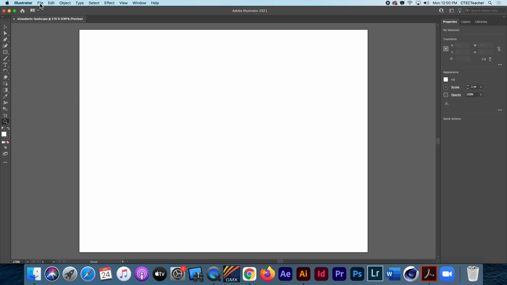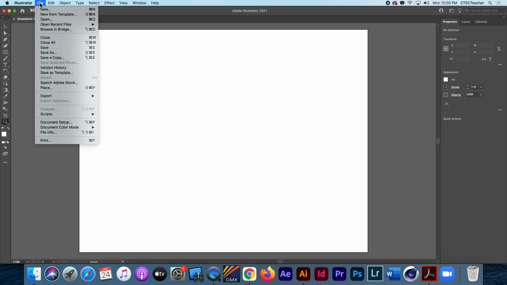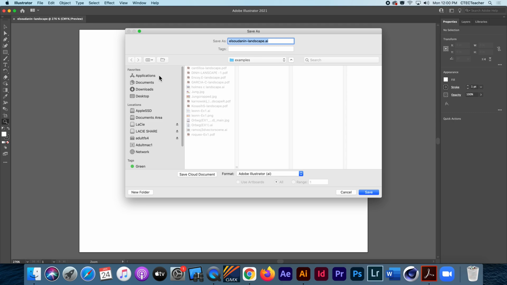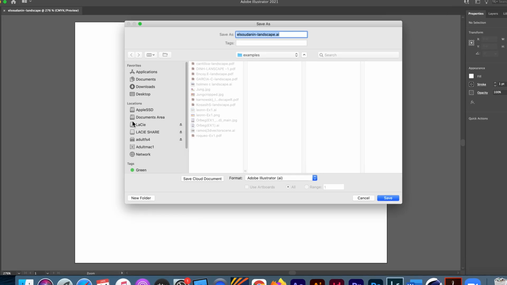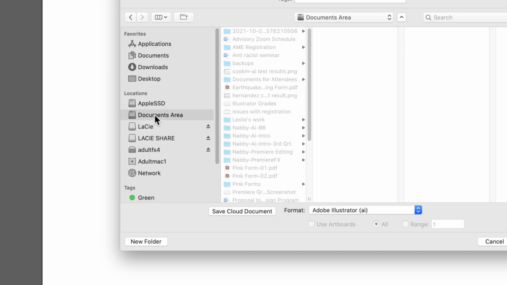And then to be sure that you have it saved, because it's not saved anywhere yet, you want to go File, Save. And it's going to give you the Save As dialog box. And you're going to definitely want to save it in a safe place. So not in this Favorites area. It's not our favorite area. Go to Documents area. That's the only safe place here at school.